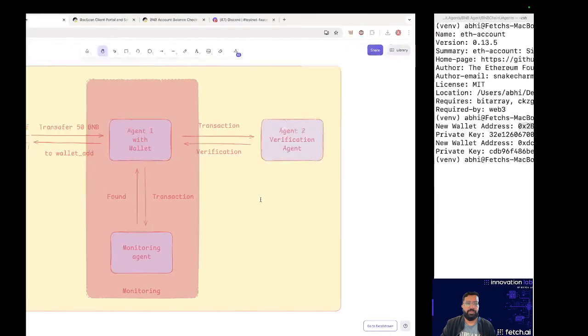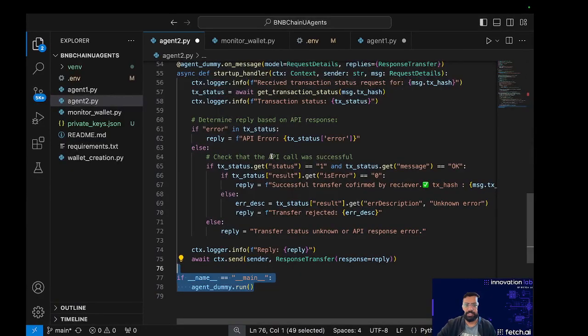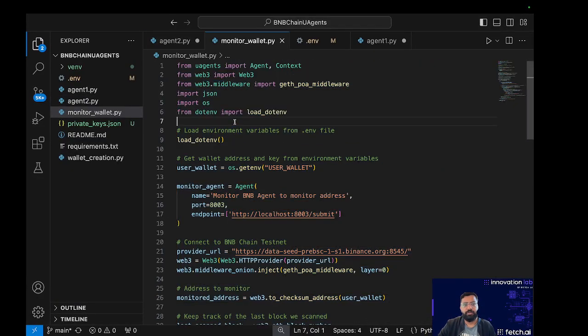So now we have successfully completed agent 1, which will send the transaction, and agent 2, which will verify the transaction. Let us check the monitoring agent, which will keep on monitoring our wallet with this address, right? And if any transaction is there, it will inform us. So the monitor wallet is here.